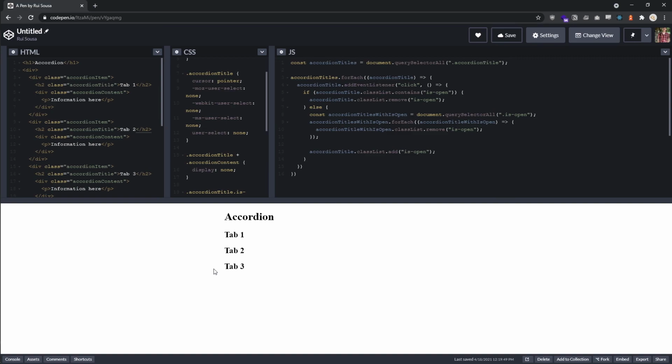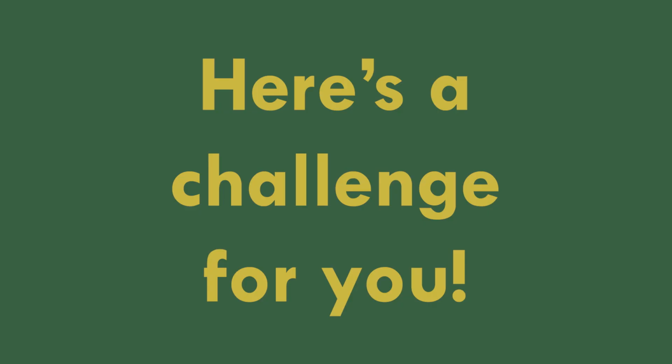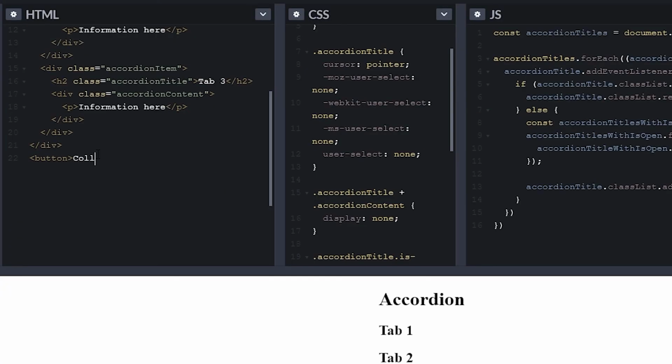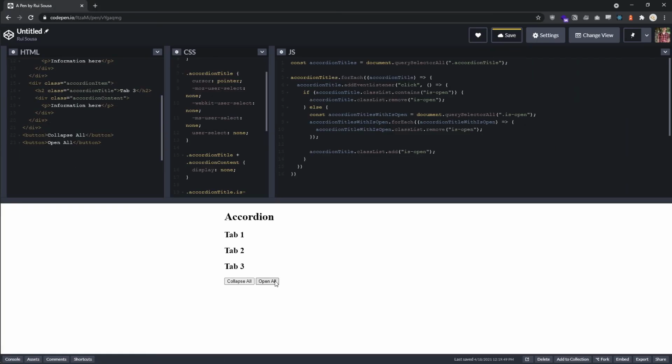And now I would like to challenge you to do something different. Using what we've learned so far, I want you to add a new open all button and a collapse all button. By pressing one of these buttons, if I press this open all button, all of these tabs would open, and if I click on collapse all, all of these tabs would close. So yeah, if you're up for the challenge, just try it out.